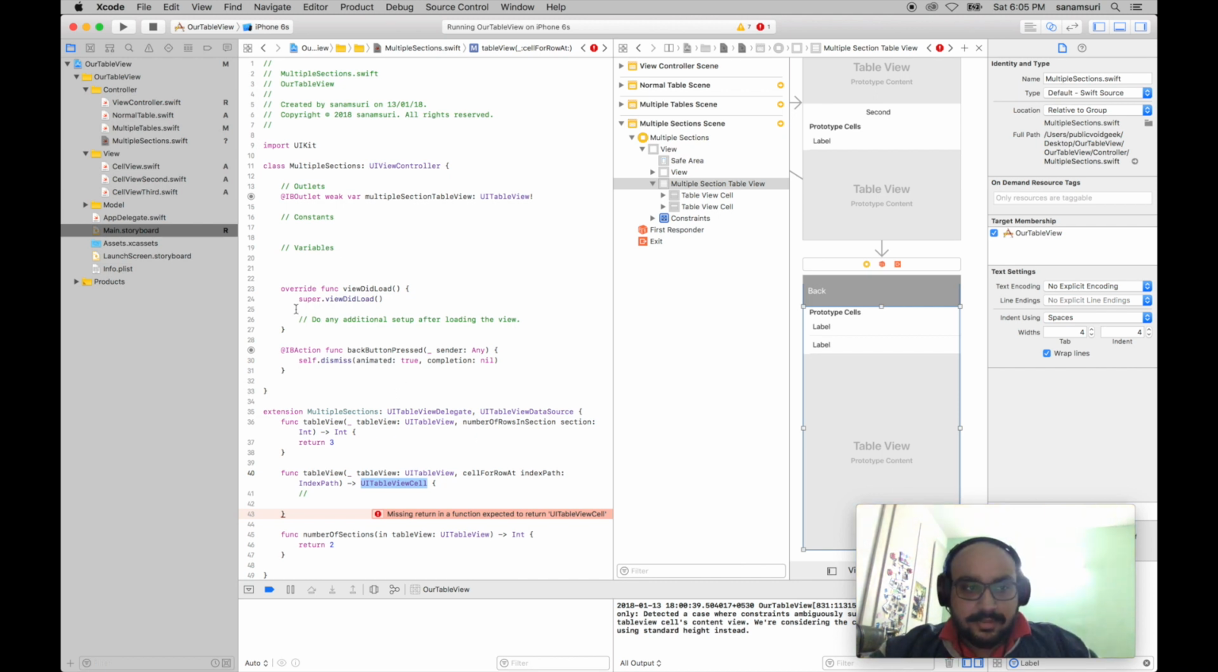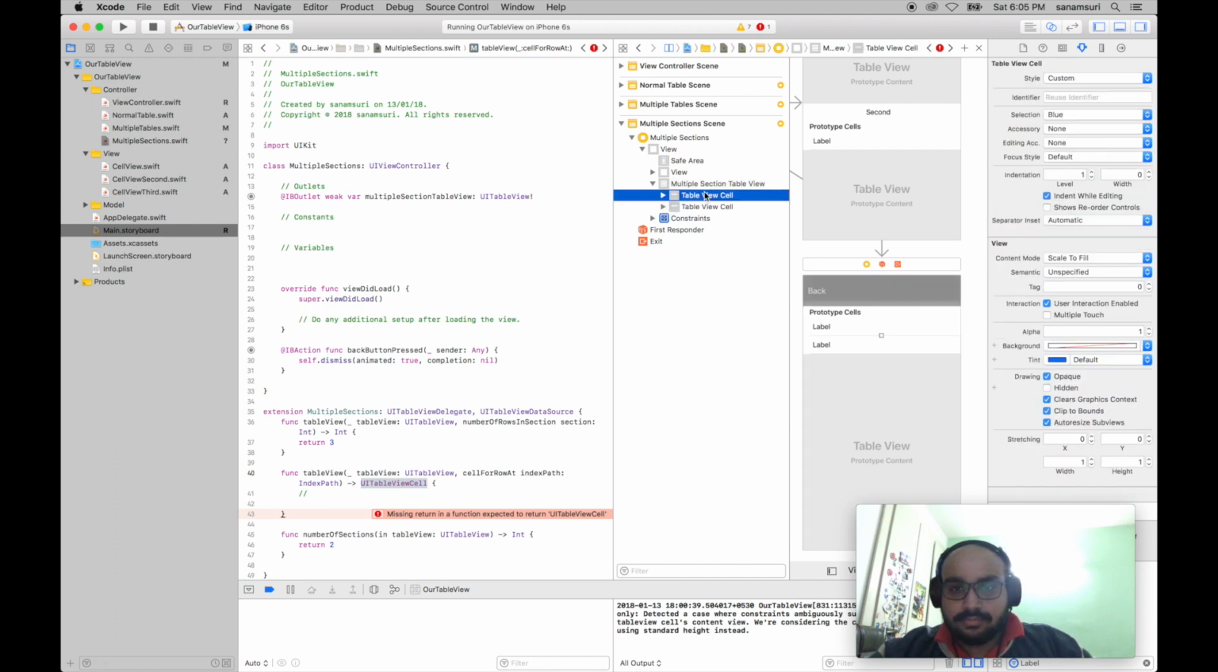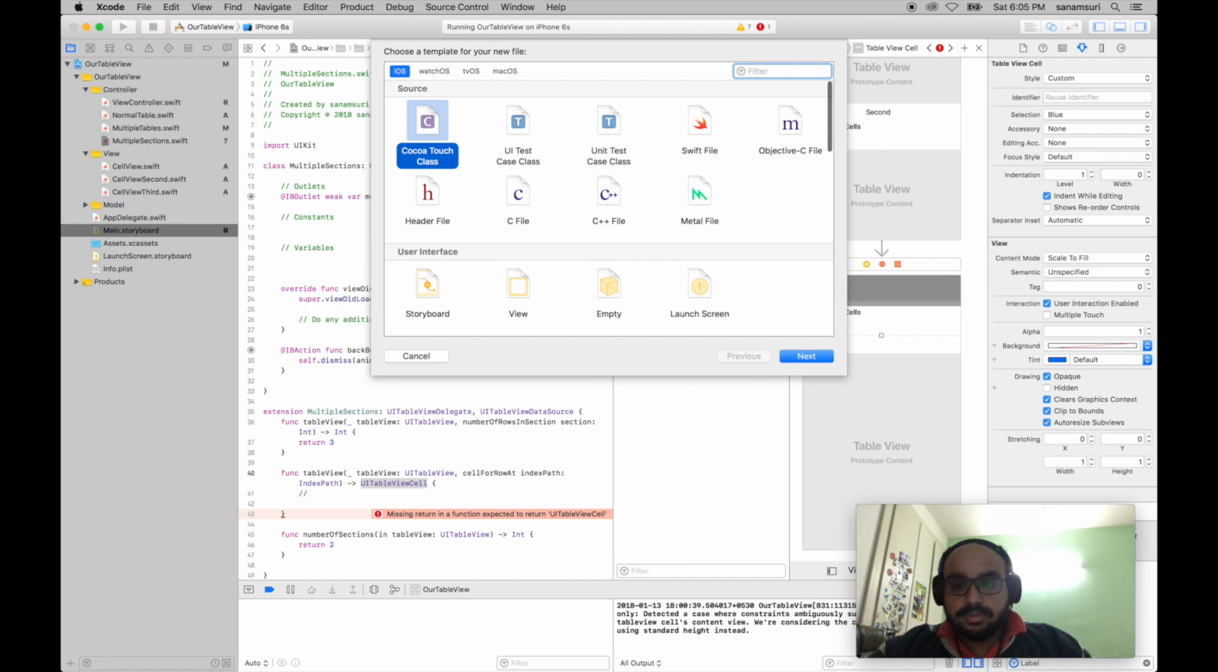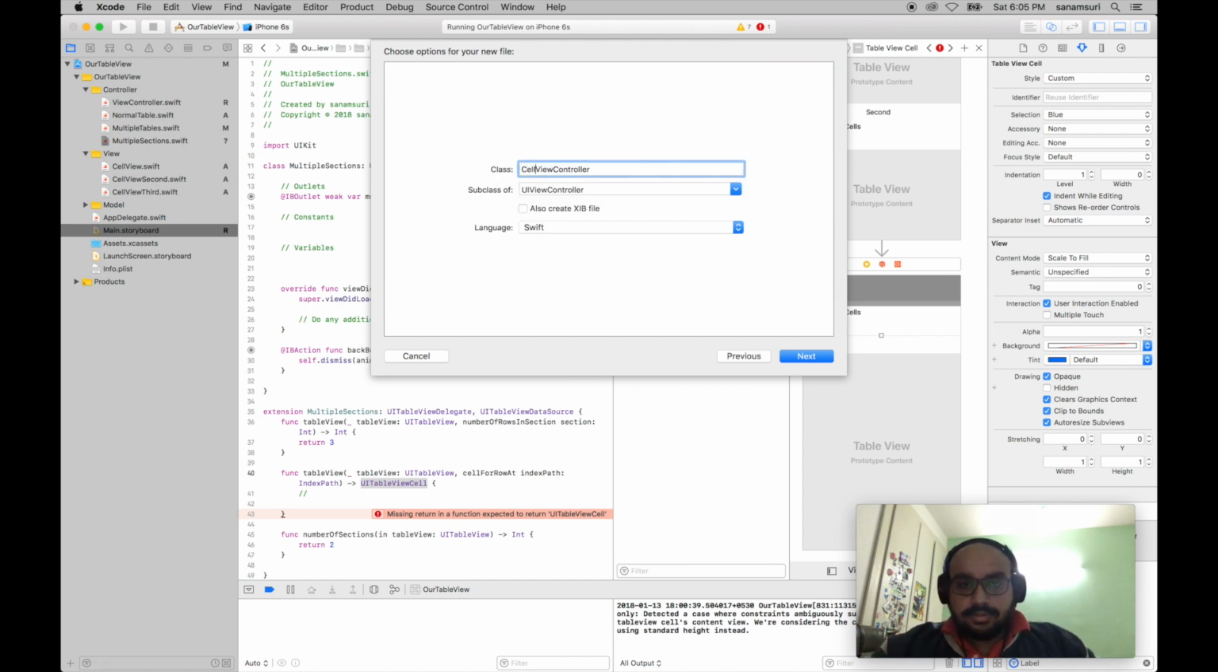Okay, and I'm gonna create the cell file over here. So let's create that. Let's call it cell, UI table view cell. Okay, your table view cell, and then let's call it cell view fourth. Right, second, third, and fourth.